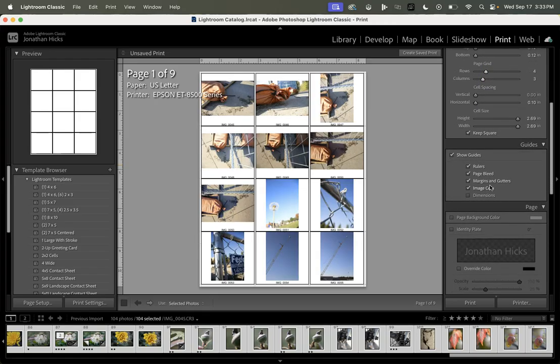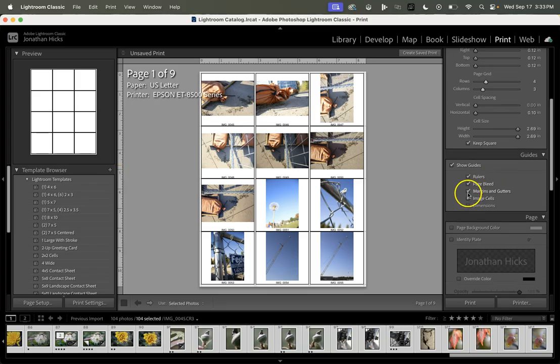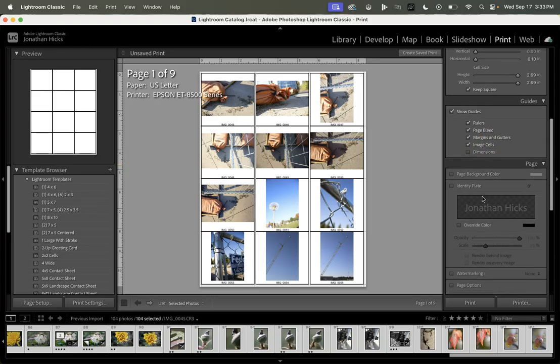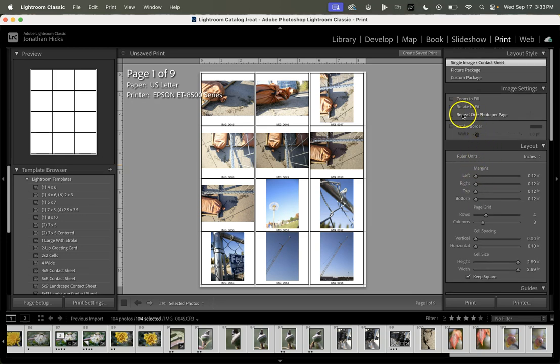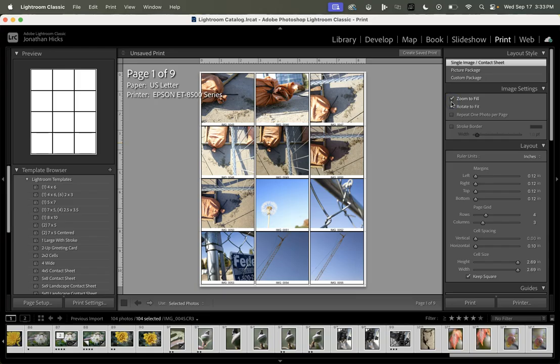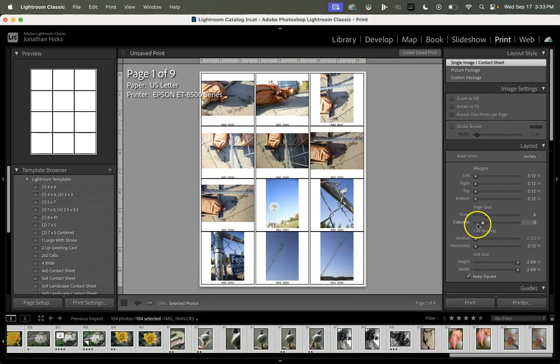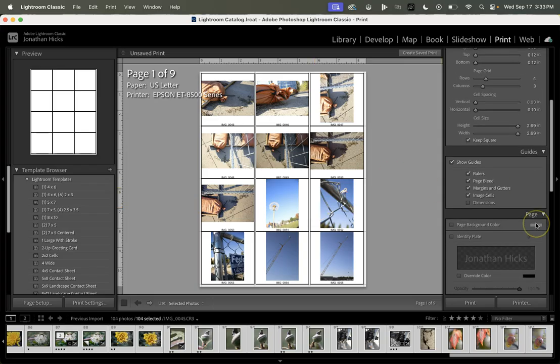Scrolling down, I want to make sure these boxes here are checked. What I don't want to do, I don't want to zoom to fill or rotate to fit. Don't check either of those, because otherwise if I do that, it's going to make these boxes, or it's just going to be not the regular image. Sometimes they'll be sideways and things like that.